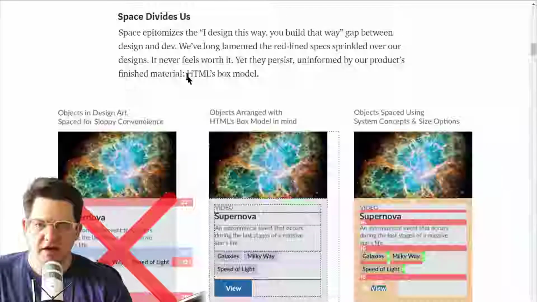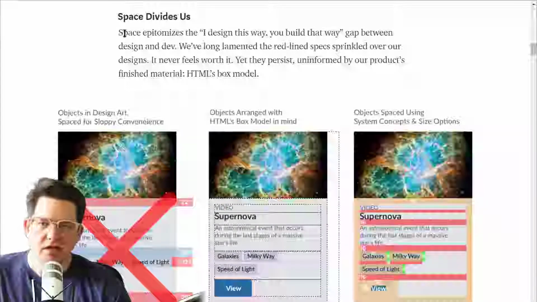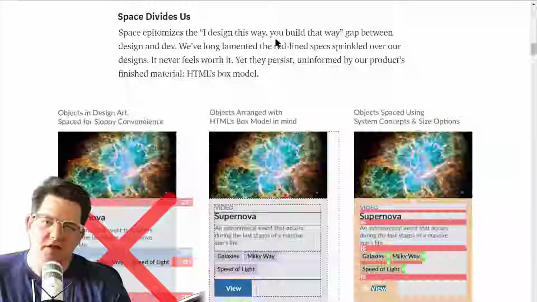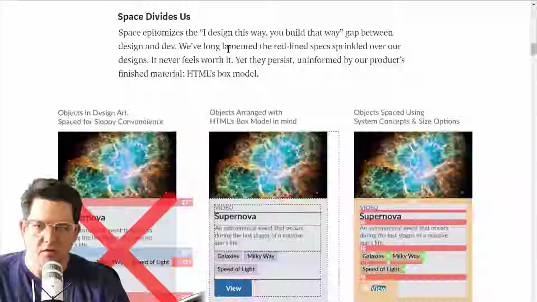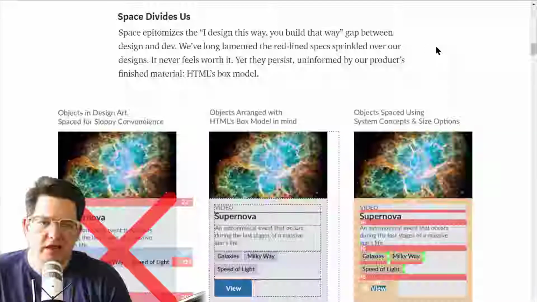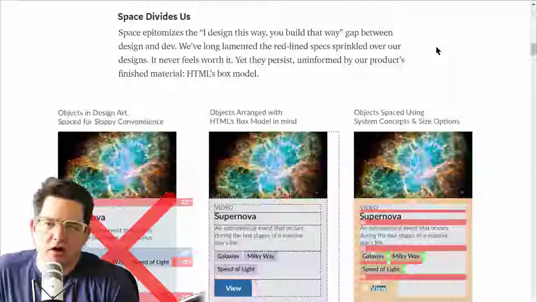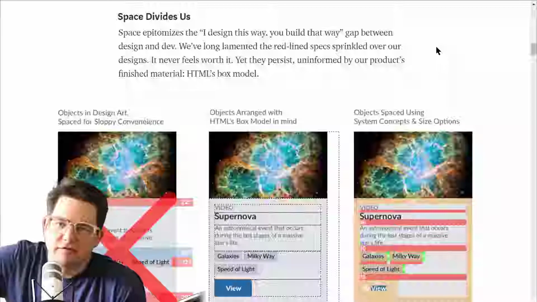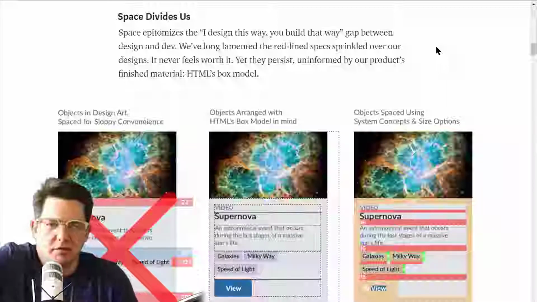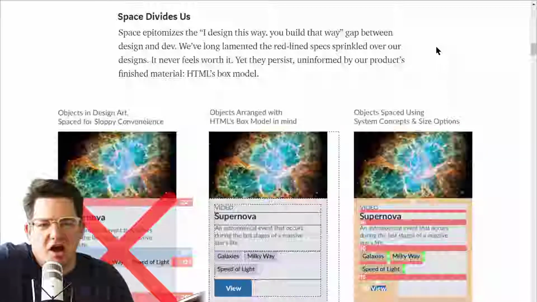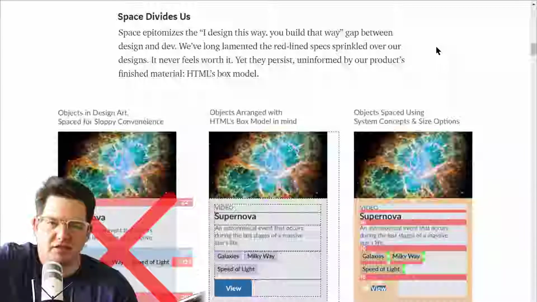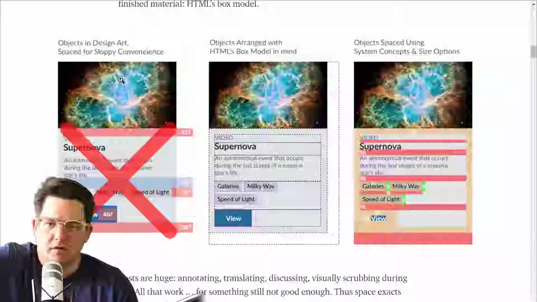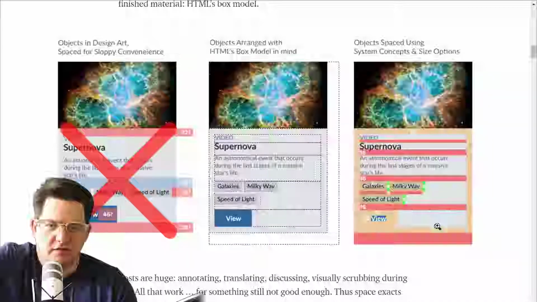Space divides us. Space epitomizes the "I design this way, you build that way" gap between design and development. We've long lamented the red line spec sprinkled over our designs. It never feels worth it, yet they persist, uninformed by our product's finished material, HTML's box model. Okay, don't do this, do this. Is that what he's trying to say?